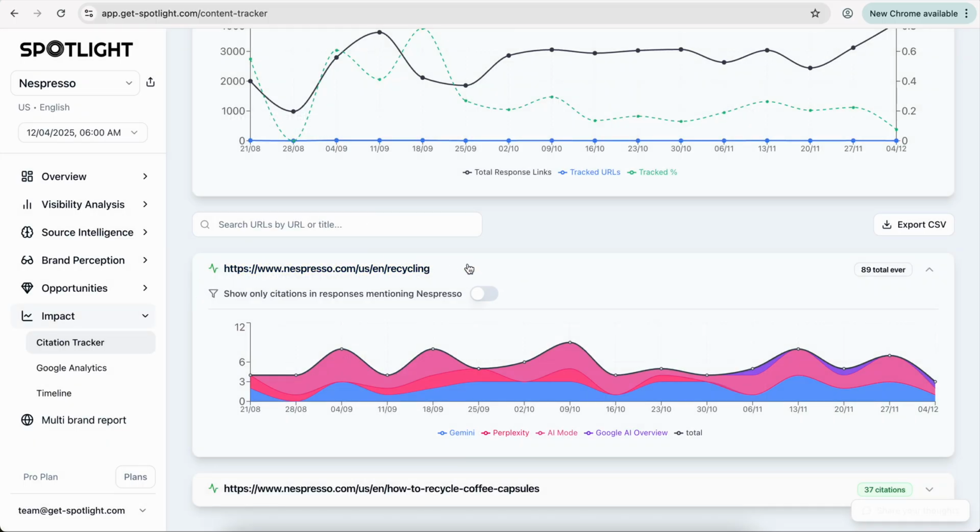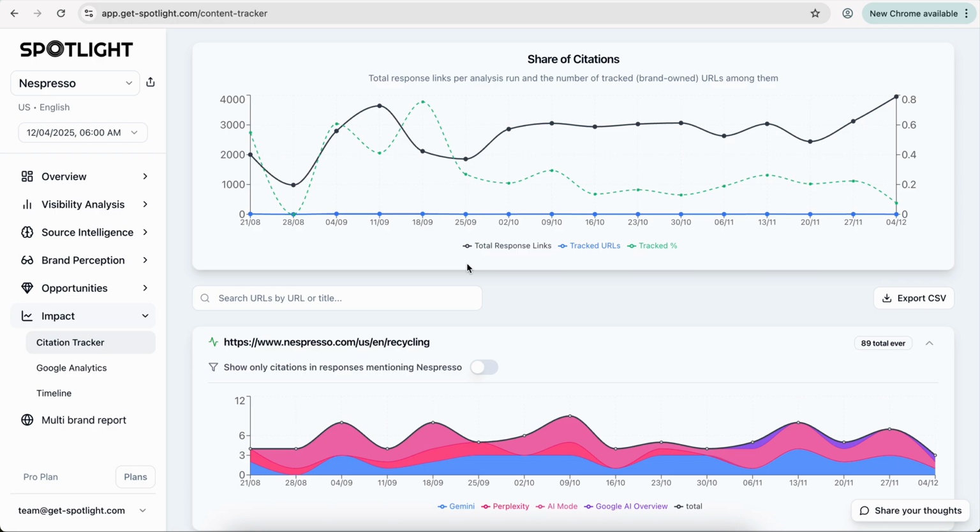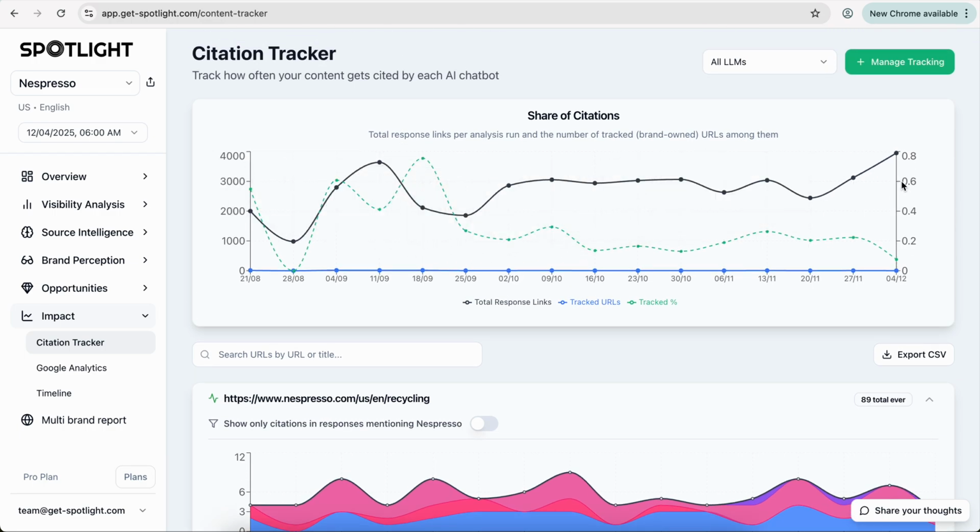So we can actually see the performance of your content among the different models, and what is your share of the citations from the overall citations made. How much is your content actually affecting the narrative of the models?